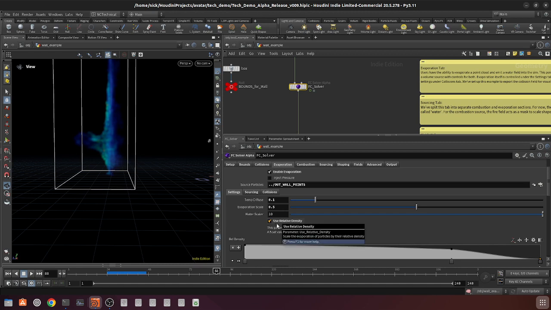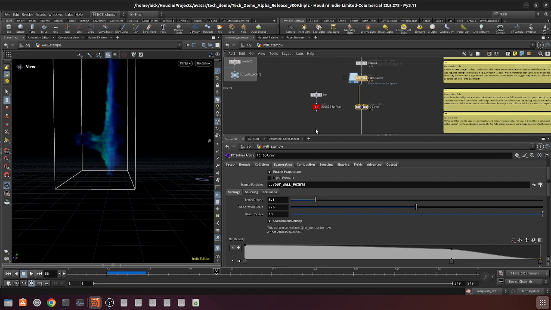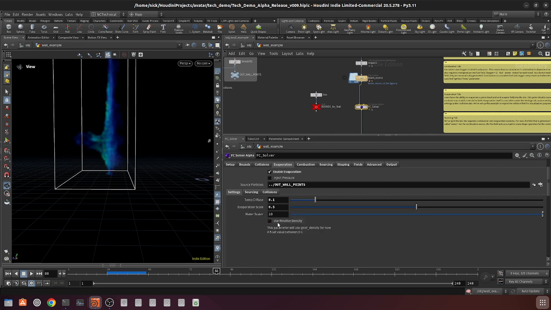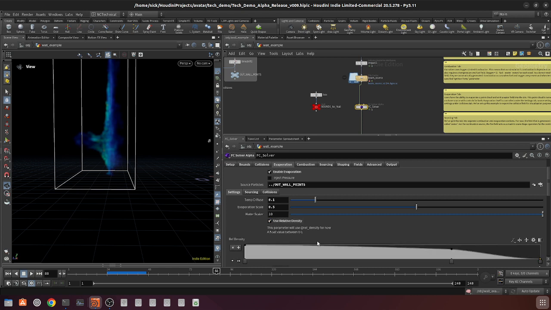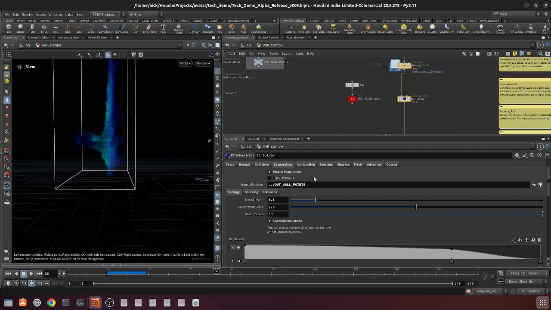The next thing is use relative density. For this, it doesn't matter so much. We could probably even turn it off. It's not going to change a thing. But this is a value of 0 to 1. And this is like how particles that are by themselves are going to erode faster. They're going to burn up faster and emit water sooner than particles that are really dense.